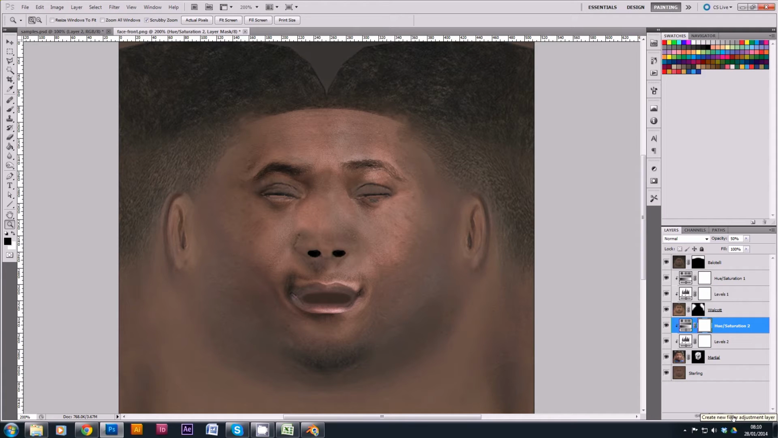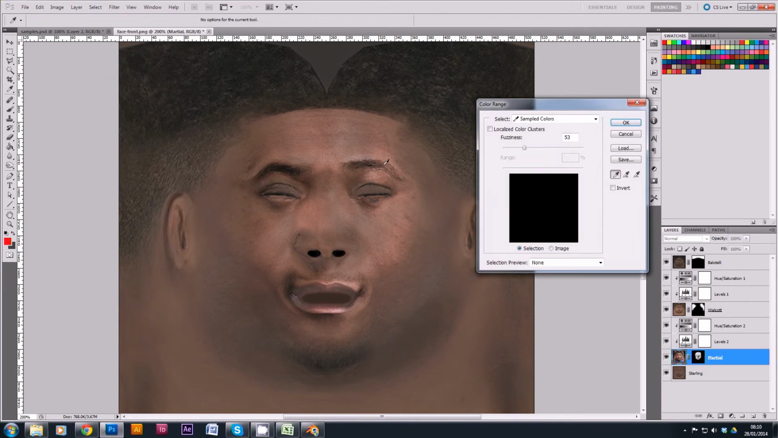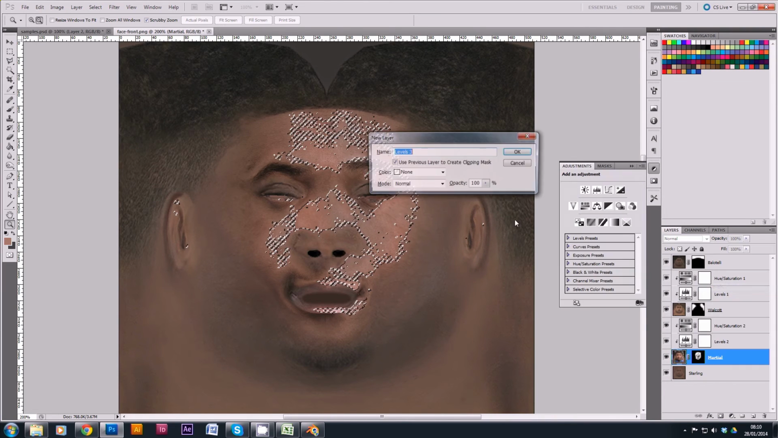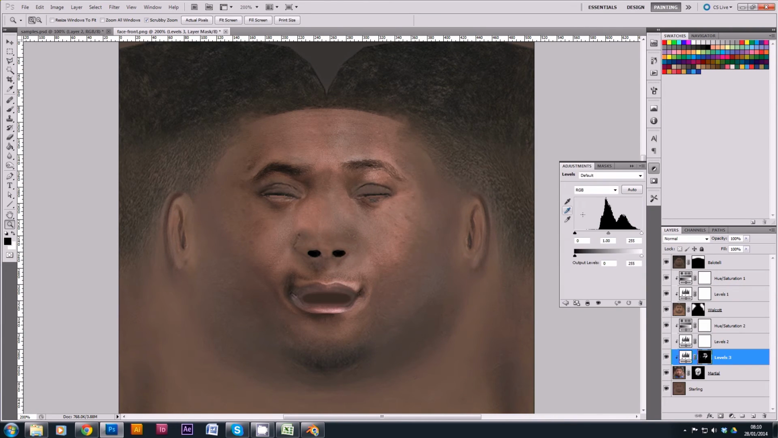And now I'm going to create a levels layer that works solely on areas of lightness on this layer. So select your colour range, select that, and it will start to select any areas which are too bright. So again, use the same process, create a levels layer, and now you can operate just on those areas, darken those down a touch.